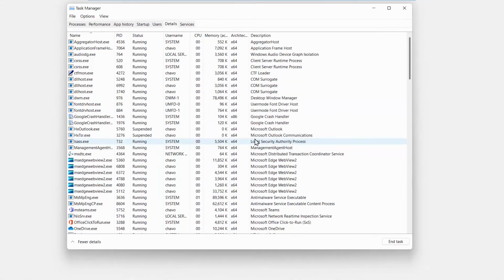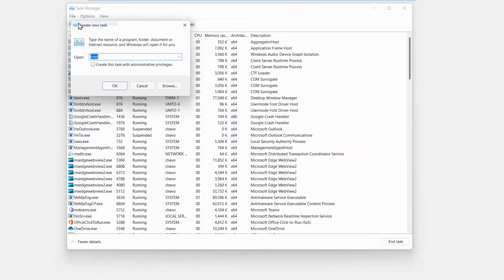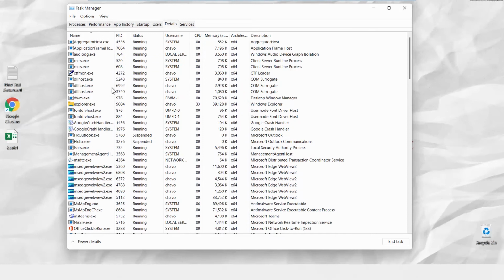Click on File at the top left corner of the window. Choose Run New Task from the list. Type Explorer in the pop-up window. Click OK. Close Task Manager.